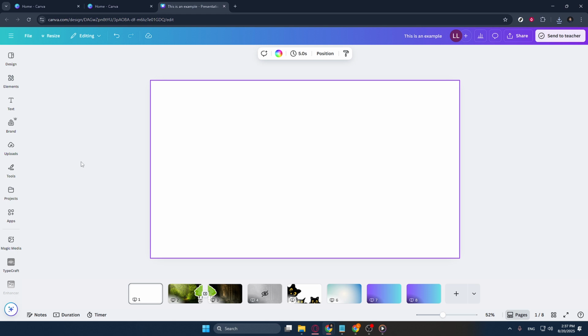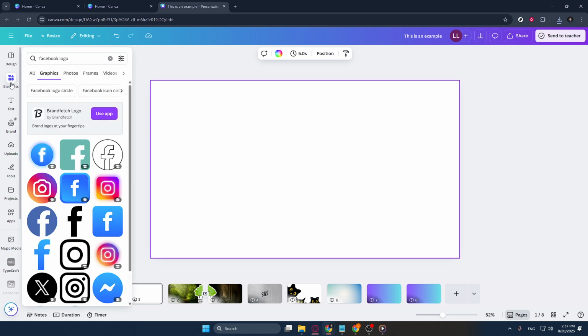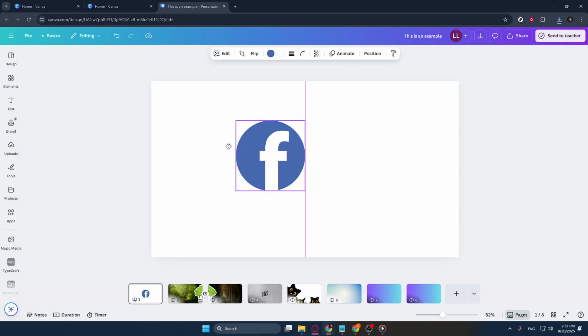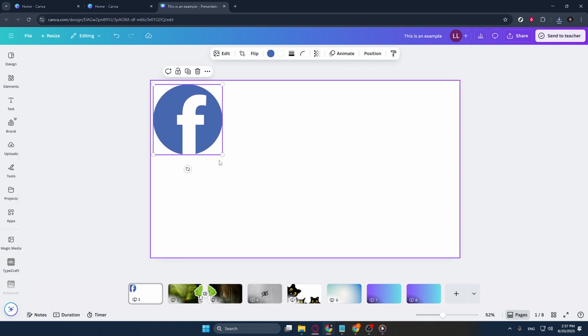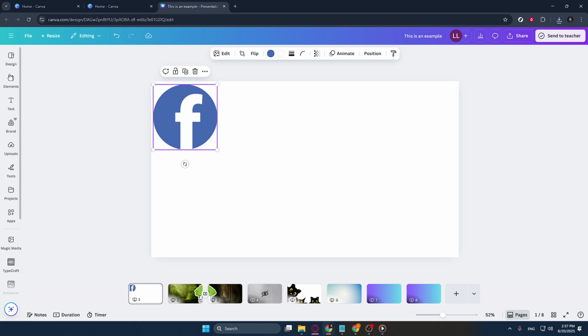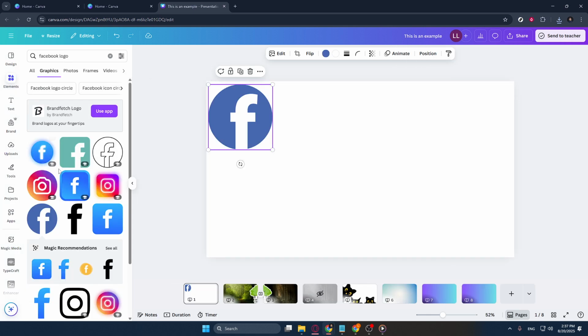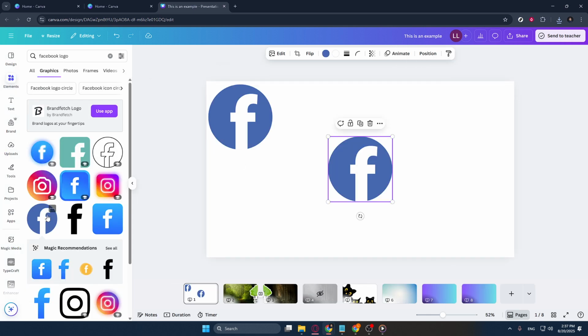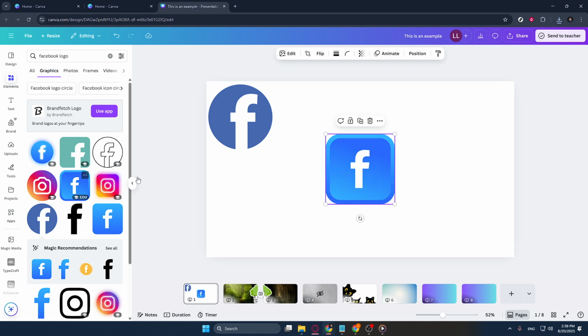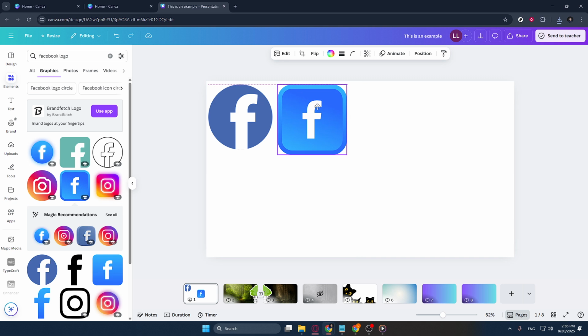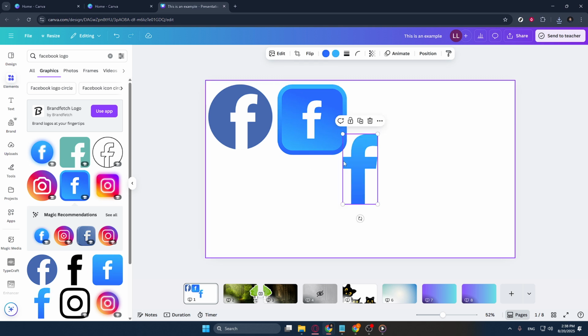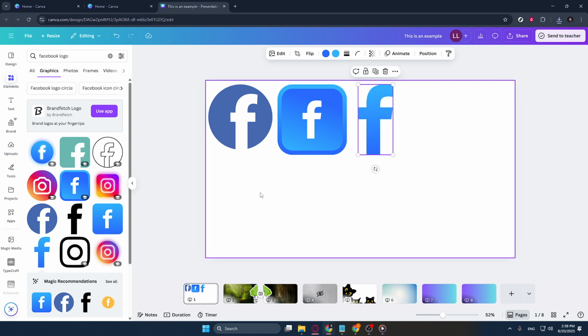As you scan through the options, you might notice a variety of Facebook logos. You may see different styles and sizes, giving you the opportunity to choose one that best fits your design. If you're unsure about which one to use, think about the overall aesthetic of your project. Are you going for a minimalist look, or are you leaning towards something a bit more vibrant and colorful? Once you've decided, click on the Facebook logo that catches your eye. This action will automatically add it to your Canva document.